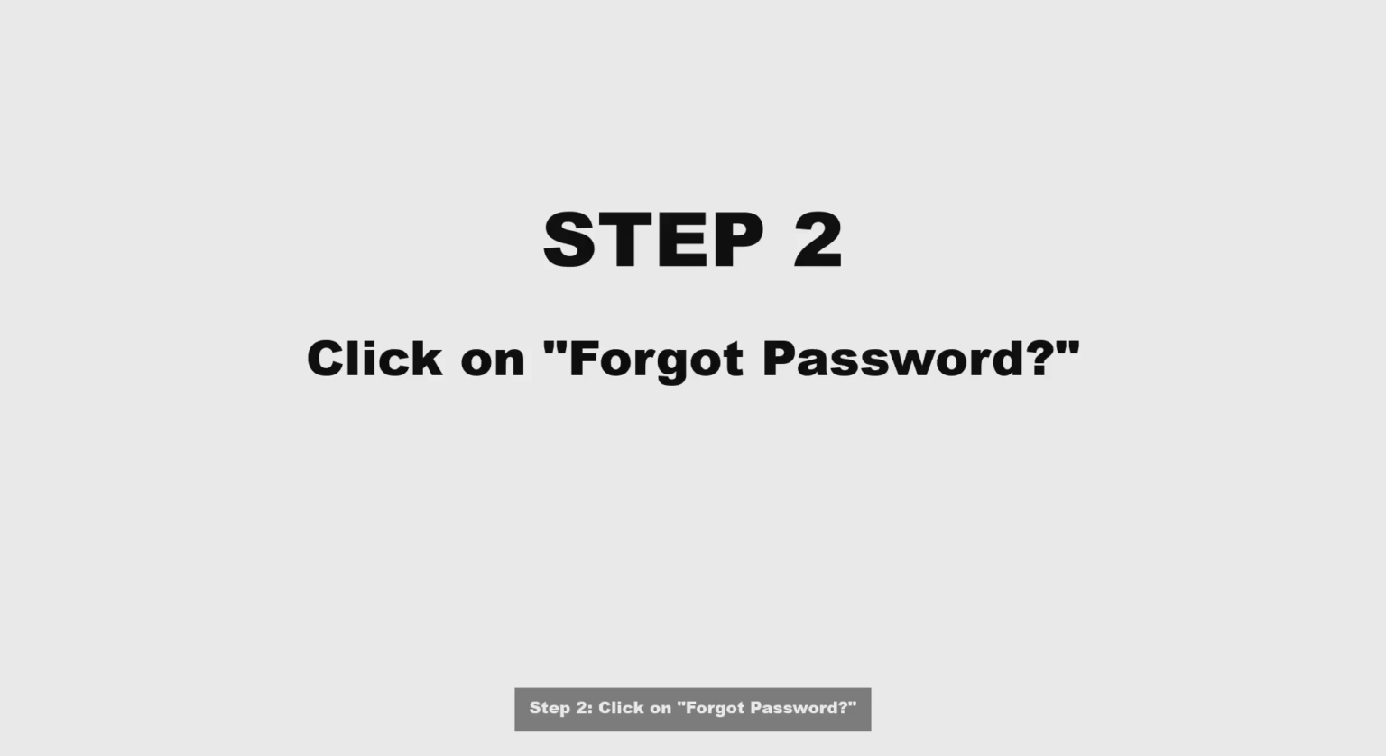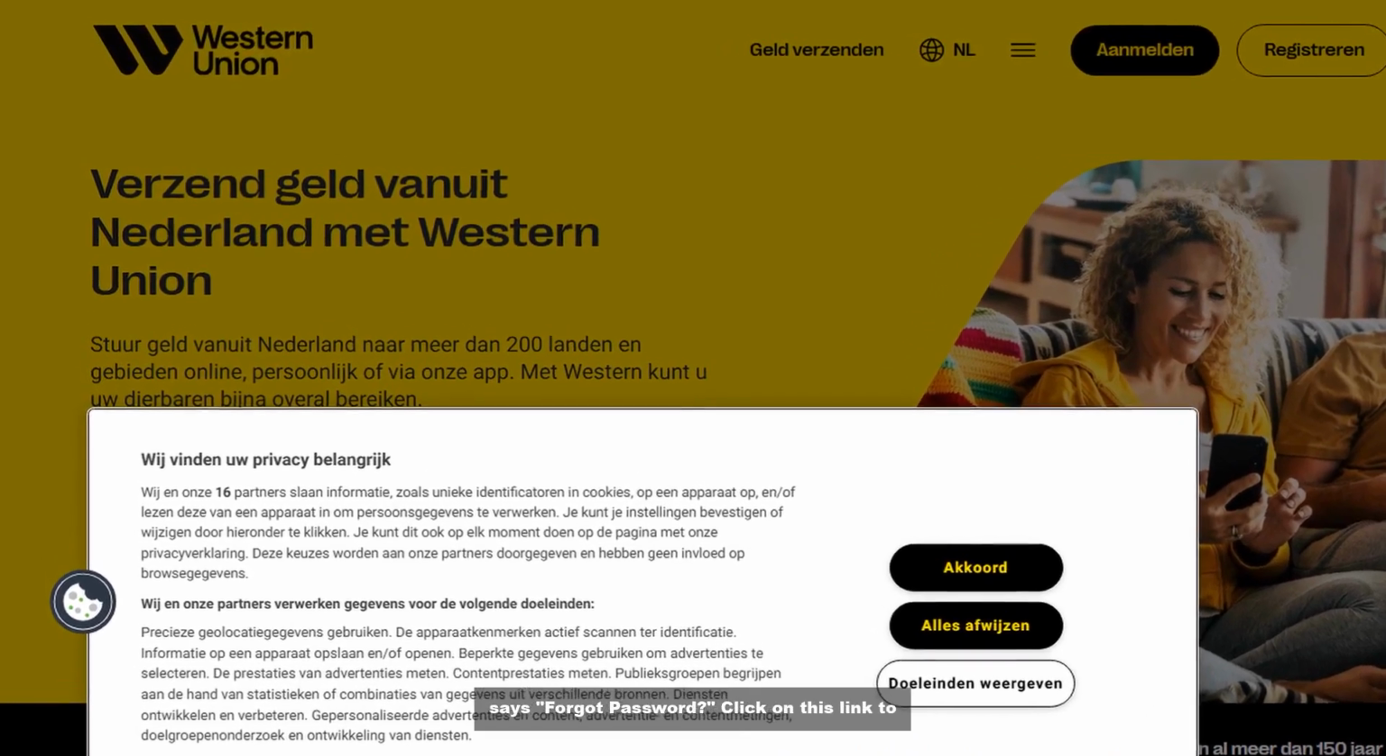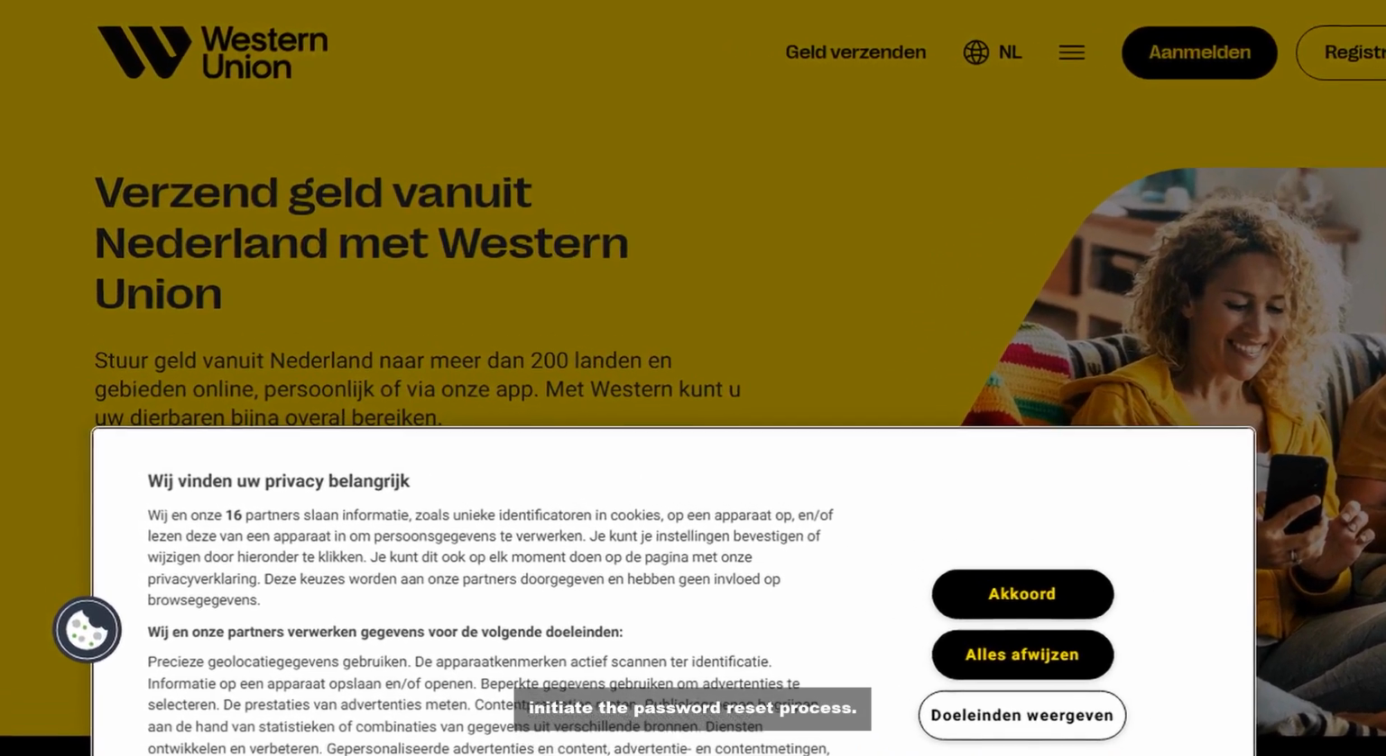Step 2. Click on Forgot Password. On the login page, you will see a link that says Forgot Password. Click on this link to initiate the password reset process.